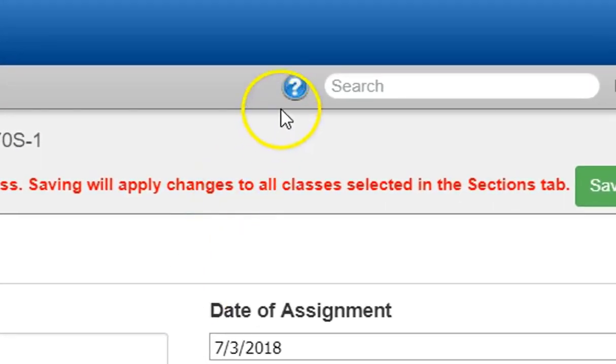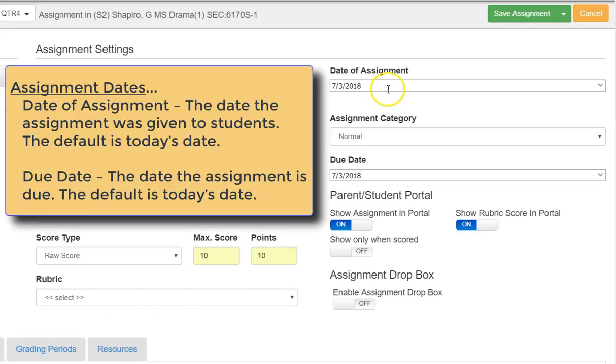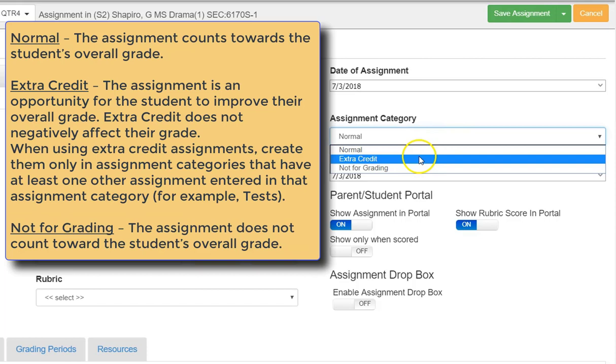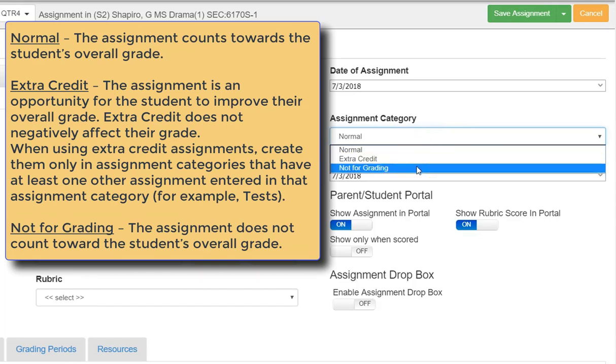As always, you can use the little question mark up at the top, and it will give you more details concerning each of these different sections. I now move over to the next column. Date of the assignment and the due date. So you can choose which of these is going to be appropriate. Category. You have normal, extra credit, or if you wish, you can have an assignment that is not for grading.